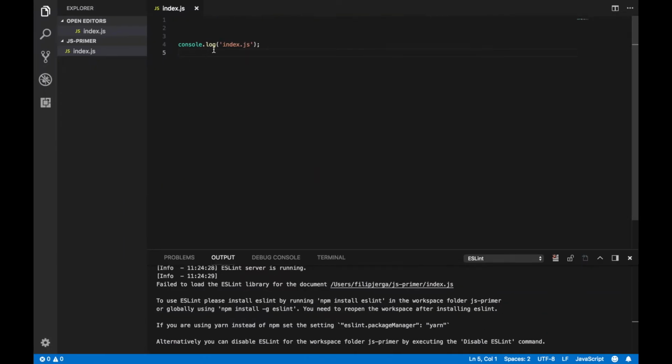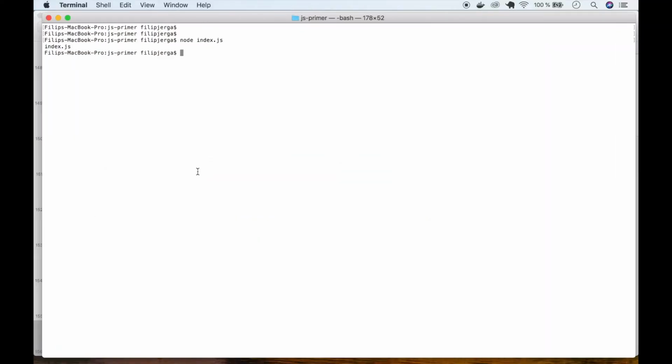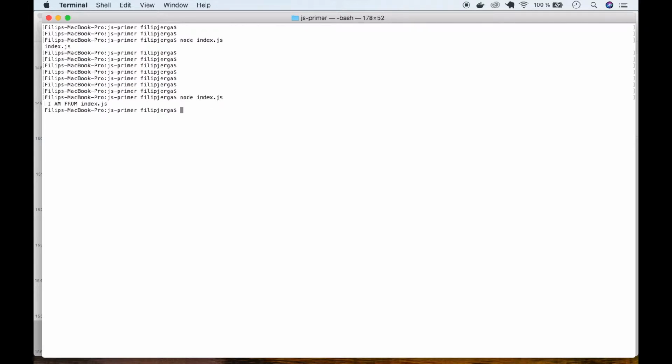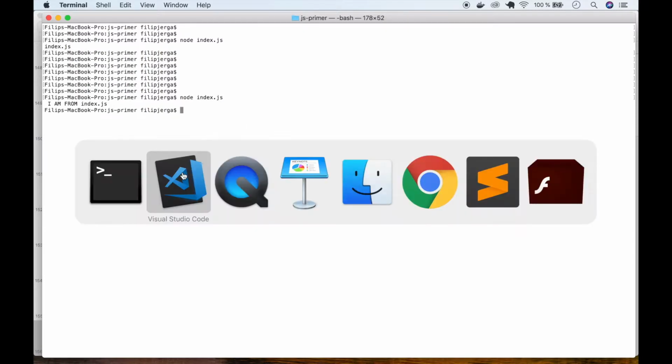Let's write here something else. Let's say I am from index.js. Let's save it, back to terminals, and you can get to your previous command by pressing up arrow on your keyboard. So node index.js, and I am from index.js. Amazing. Let's go back to our coding editors.